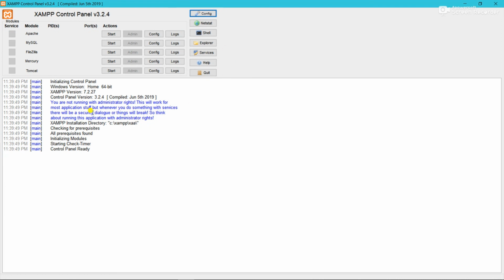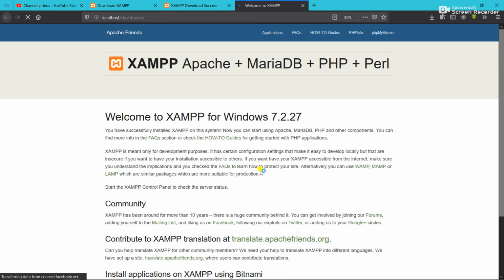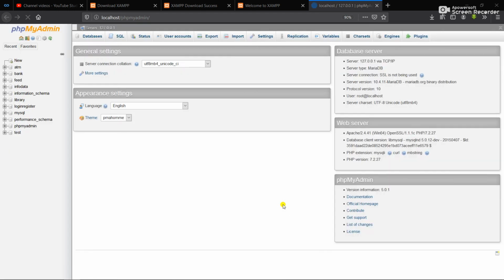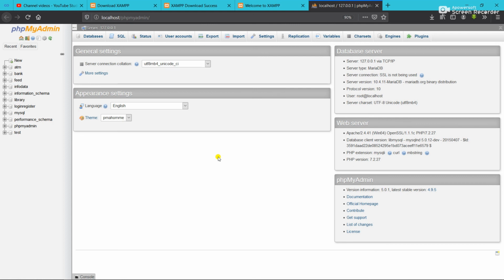Now just launch the control panel, start the Apache and MySQL engines, and open both the admin pages. As you will see, this is not a promotion of Xampp. It is just a database which we will need for our future applications to be developed, and this will be the interface after downloading and installing Xampp. That's it.